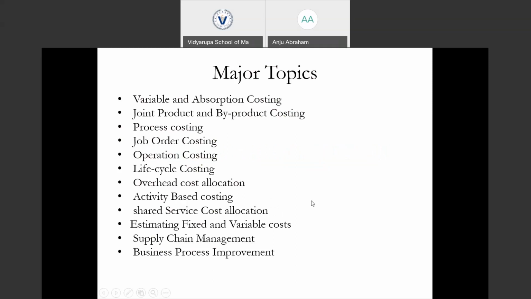Okay, the major topics that are going to be discussed under this cost management section are variable and absorption costing, joint product and byproduct costing, process costing, job order costing, operation costing, life cycle costing, in which you have customer life cycle costing too, overhead cost allocation, activity based costing, shared service cost allocation, and estimating fixed and variable cost, various methods for estimating fixed and variable cost, and the theory portions, which is supply chain management and business process improvement. These are the major topics that are going to be dealt with in this session, cost management.